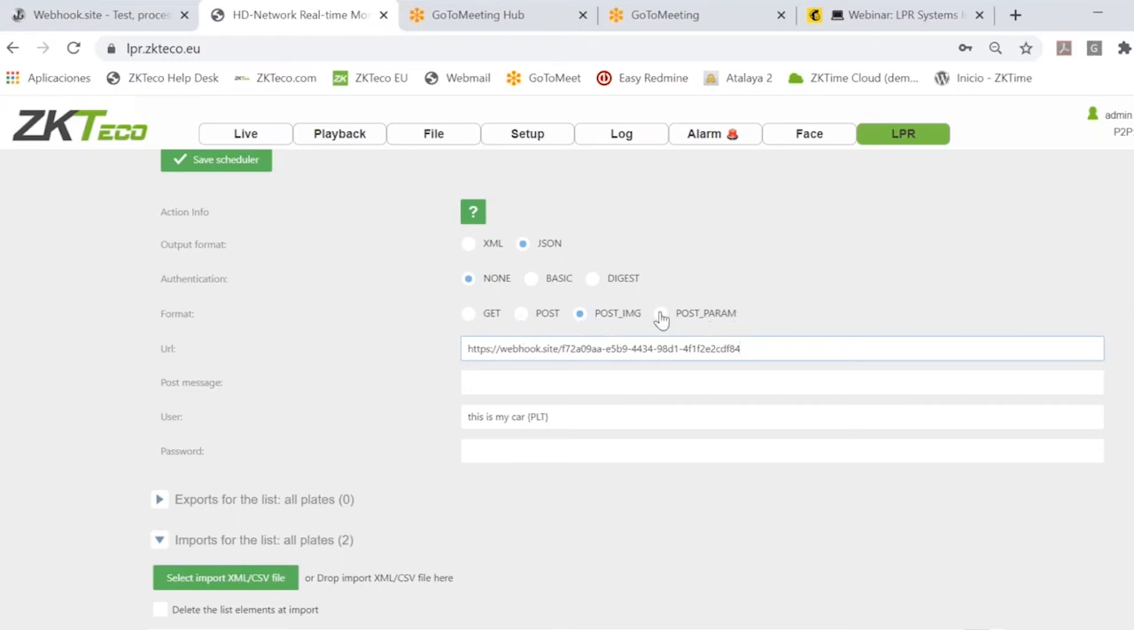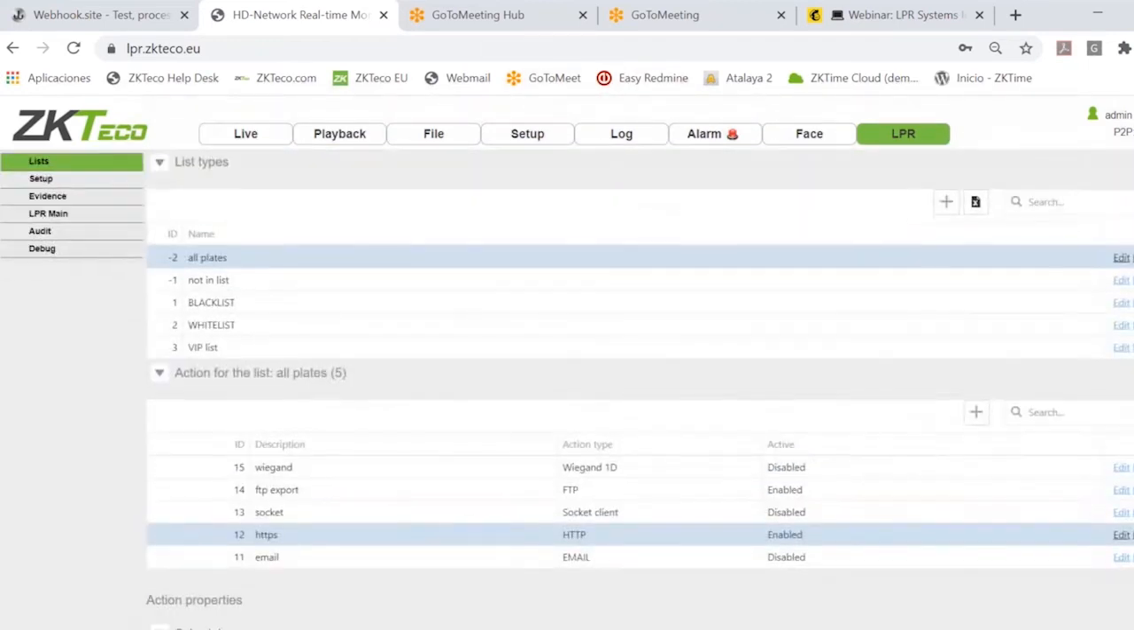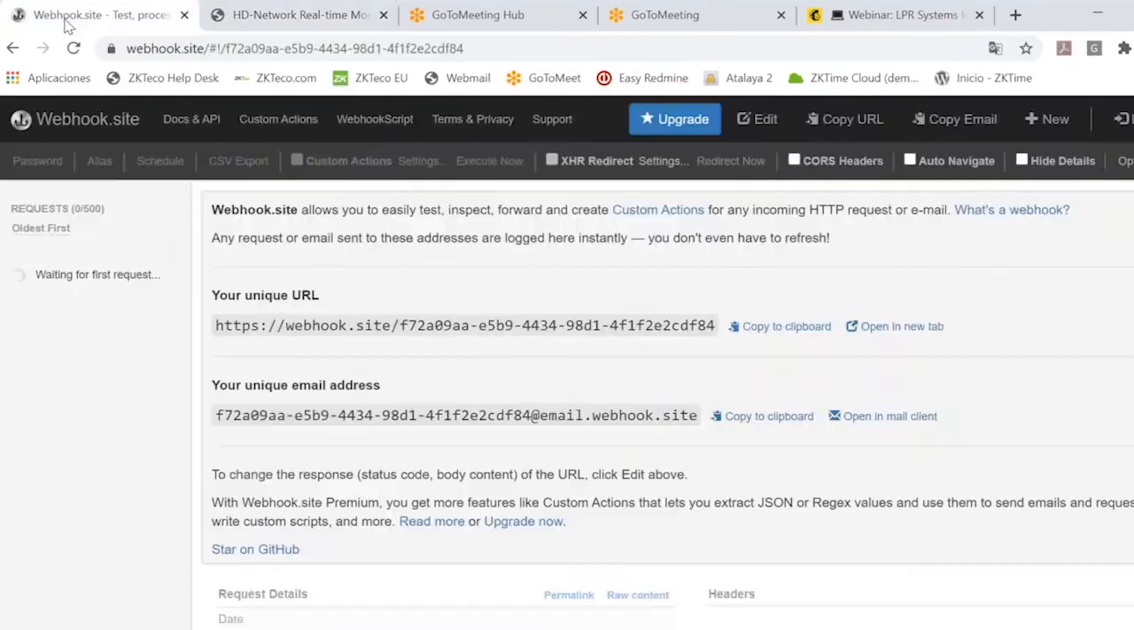So the camera is sending the information back to the server. With get, the information will be added in the URL; in the URL you need to change the information, you need to add the information here. But if I use post image, let me connect it. I think it's already done.